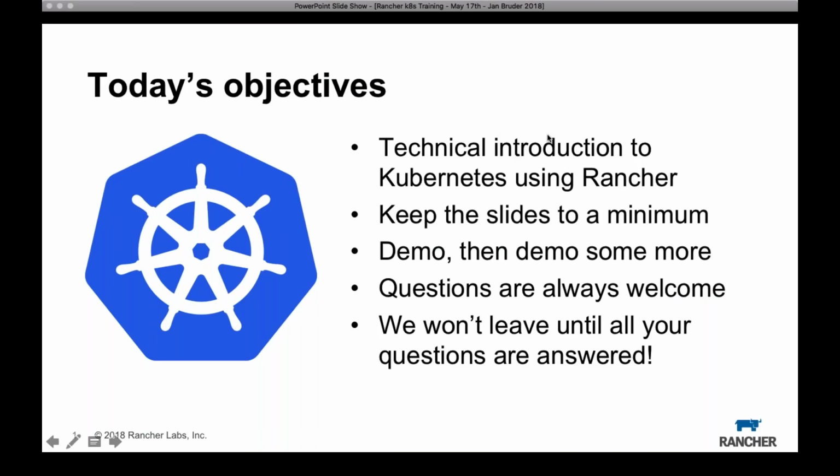So just to quickly go over our objectives today, we're going to dive right in. We are going to start with what is the goal. We really want to give you a solid technical introduction to Kubernetes using Rancher. We're going to start off with slides, but we'll get into the demo very quickly and just demo.